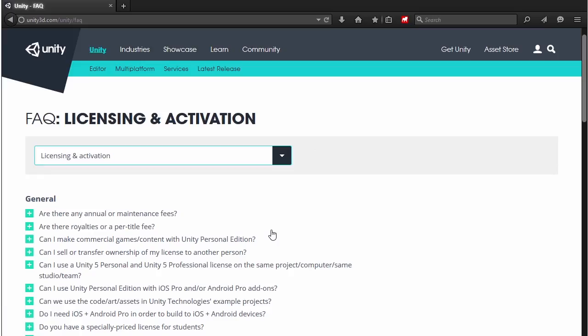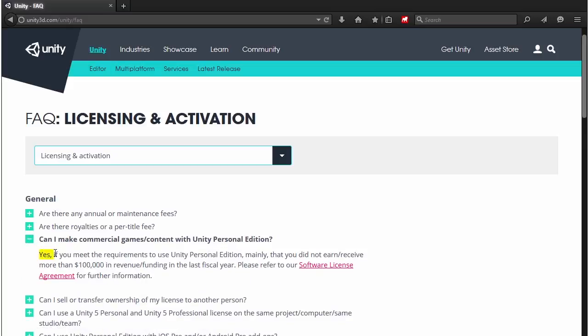I'm going to click on that link here to Frequently Asked Questions, and straight away you'll notice we get a range of questions that may be asked. For example, can I make commercial games content with the Unity Personal Edition? I'm going to click the plus icon to expand that, and it says yes, but notice there is a condition that you did not earn or receive more than $100,000 in the last financial year.